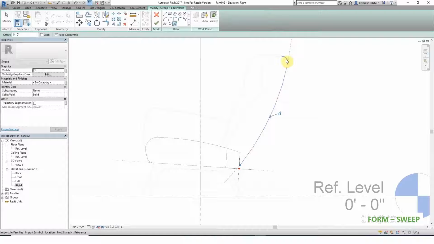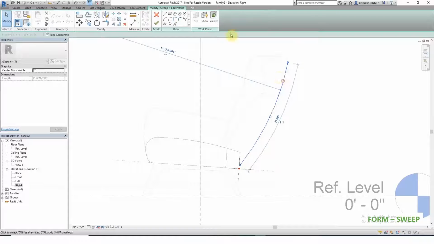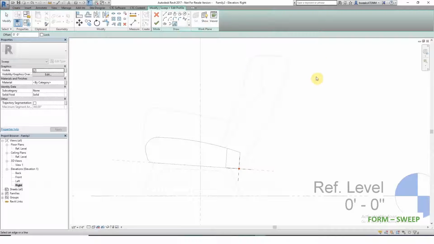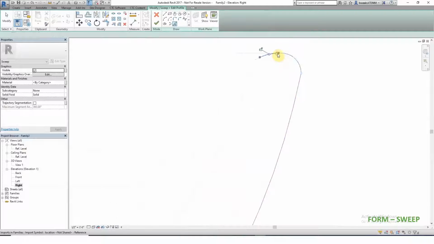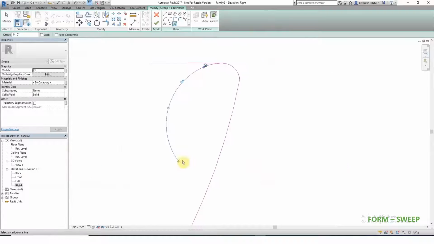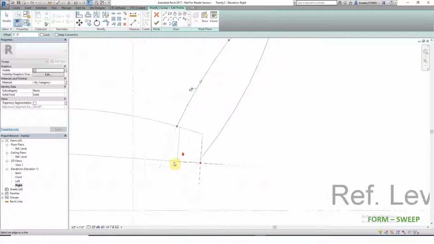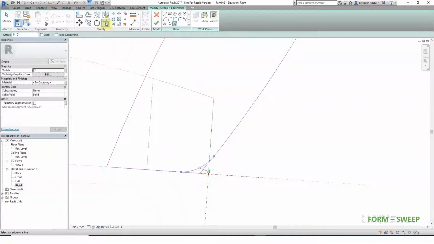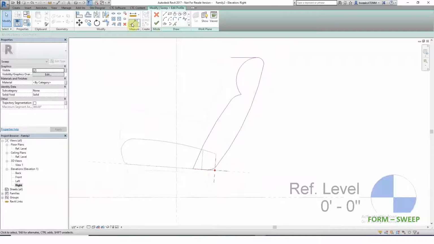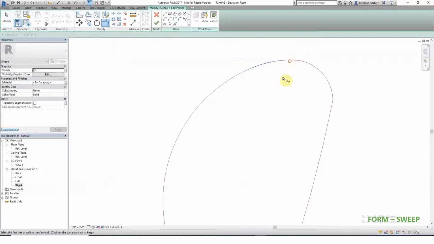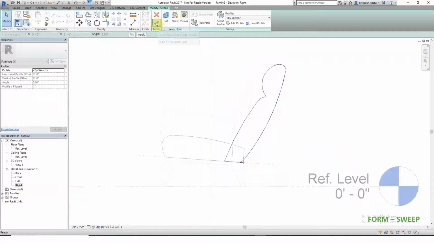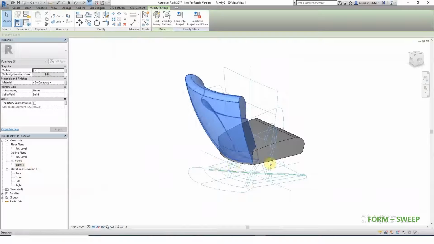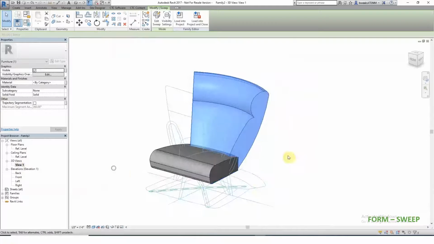So I'm going to use my line selection tool and I'm selecting the outline of the seat back. And this is my profile that is going to be swept along this path. Now the reason there's a little offset there is because we're drawing in 3D, but the plan was drawn in 2D, so you have a little variance there, but we can clean that up at a later time after we get the form in place. So now we have our chair back.